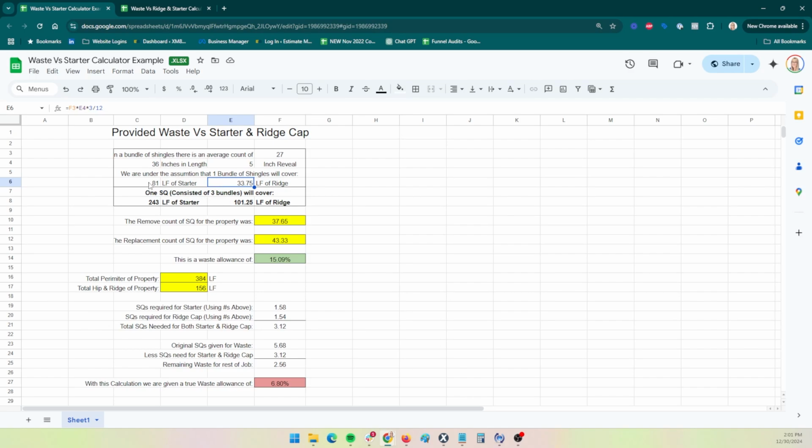So just take the premise of what would be the amount of waste needed to cover both the starter and the ridge and hip cap. The total perimeter of the property for this roof is 384 linear feet, and the total hip and ridge for this roof was 156 linear feet. So the original estimate had paid for the removal of 37.65 squares and the replacement of 43.33, which this calculator will show you is 15.09% waste, which is pretty good. That's great for a hip style roof. It would be sufficient for the field shingle waste.